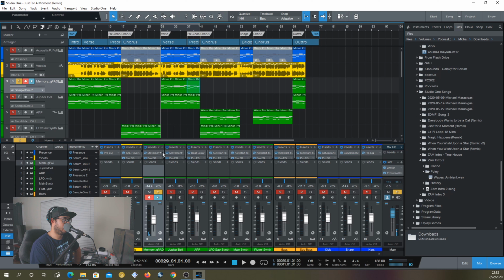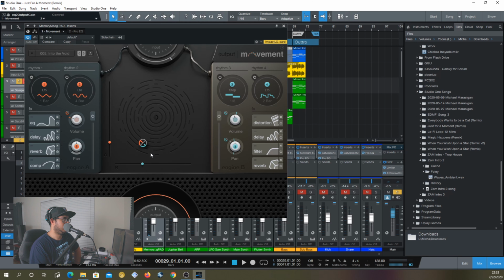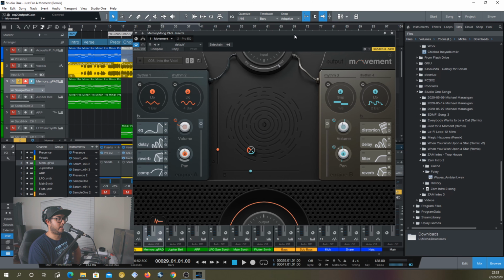What I have on here, I have movement. I showed you what it does last time, but let's see what I put it with on here. So it's a different setting that I used on here. This is called Into the Void. It's a preset. I didn't adjust anything.